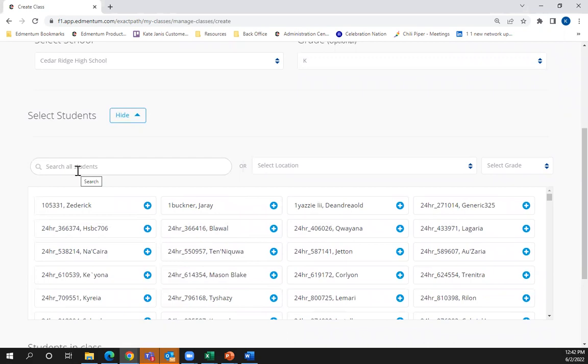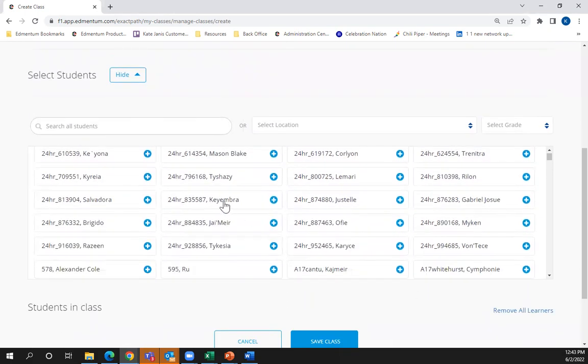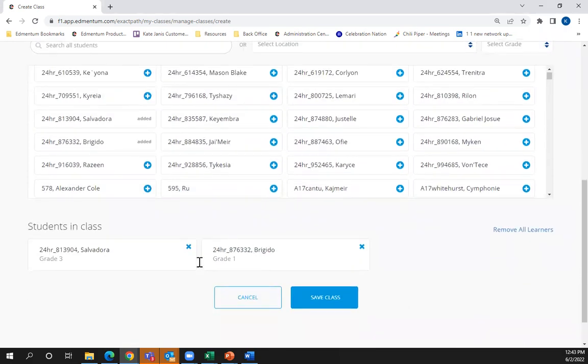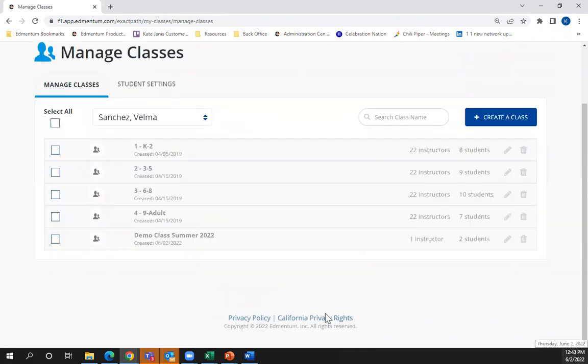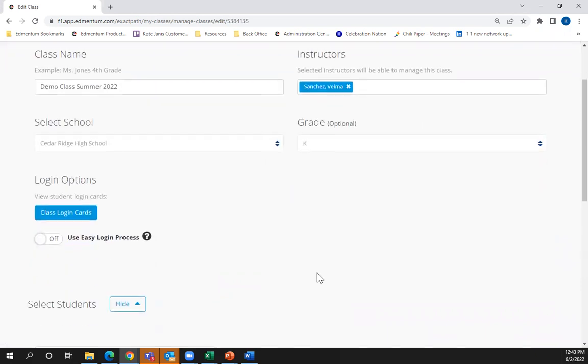and then you can search your students, or you can select a location or grade level to filter for your students. Once you find your students, you'll click the plus sign to add them to your class. From here, you can save your classroom. If you need to go back and edit your classroom, you can click into it to add or remove more students as needed.